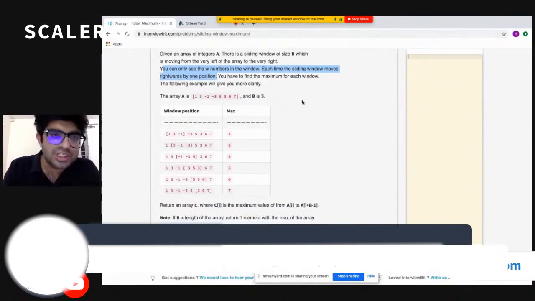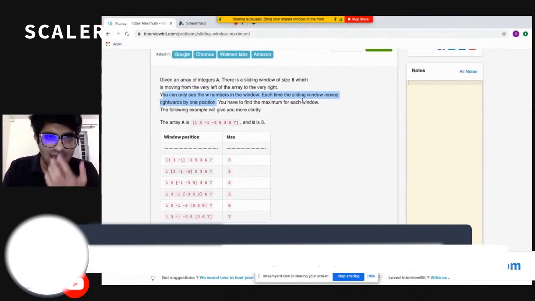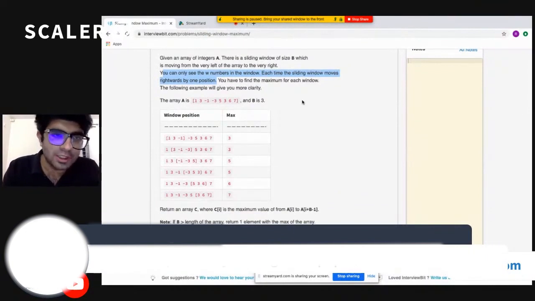Okay, so the question is, we have been given an array, and in that array we have a window. We need to figure out the maximum element in that window, and that window is basically a sliding window. So what does it mean? Let me explain. Let's say we have been given a window of size 3. In the starting, we consider the first 3 elements of the window and figure out the maximum, and the maximum value for these 3 elements will be equal to 3. As you can see, 1, 3 and -1, the maximum element is 3.